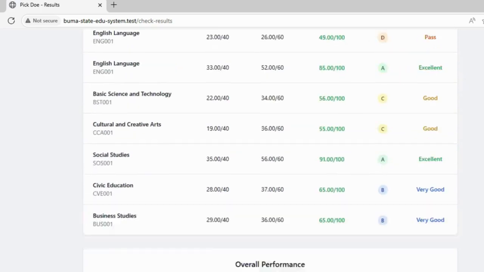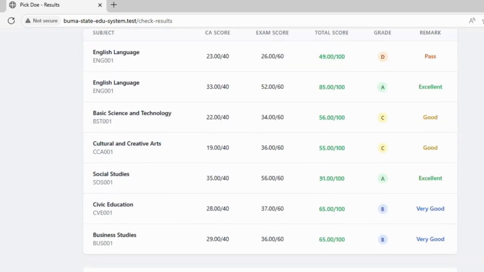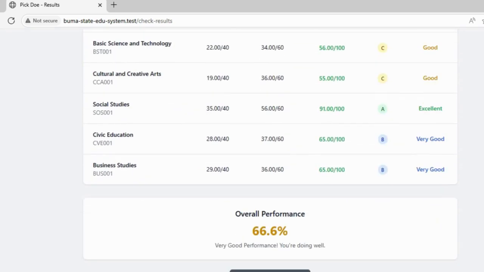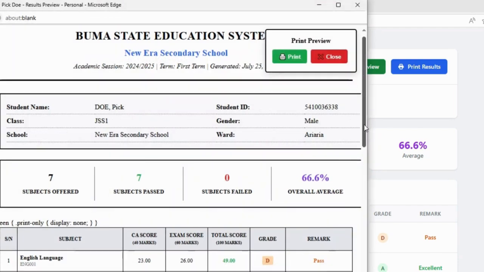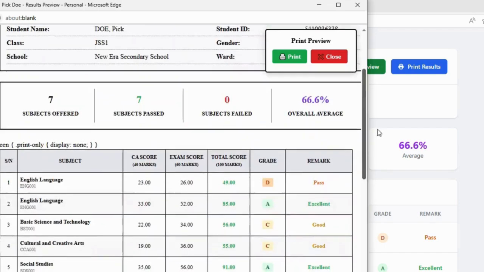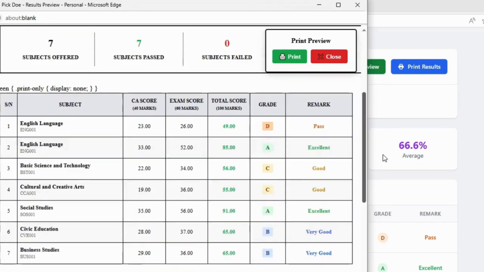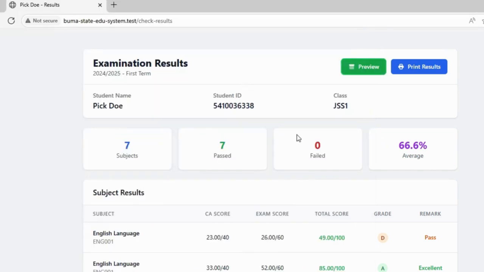So these are the student details: John Doe, student ID, class, total subjects 7, average 65. You can see the subjects and the performance. Then you can print preview. Very awesome interface. This is where they will print and then close.